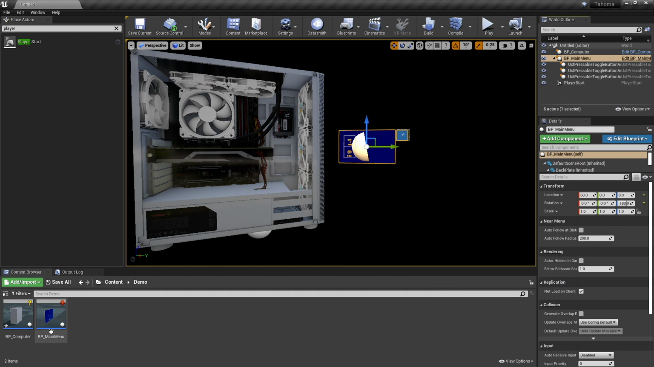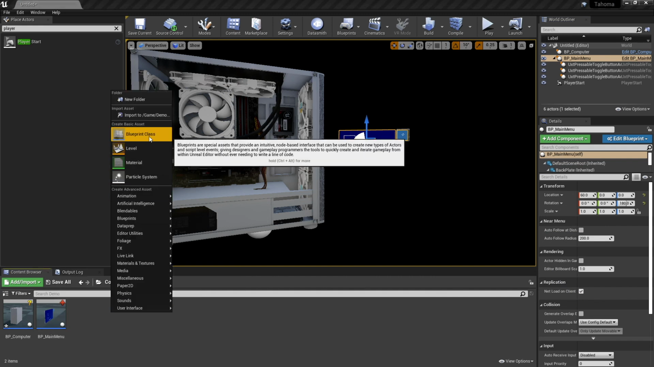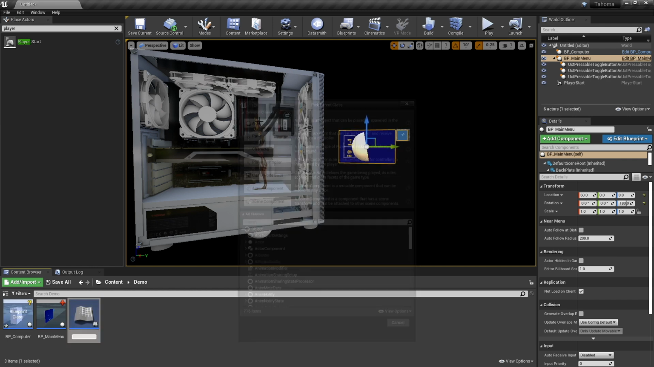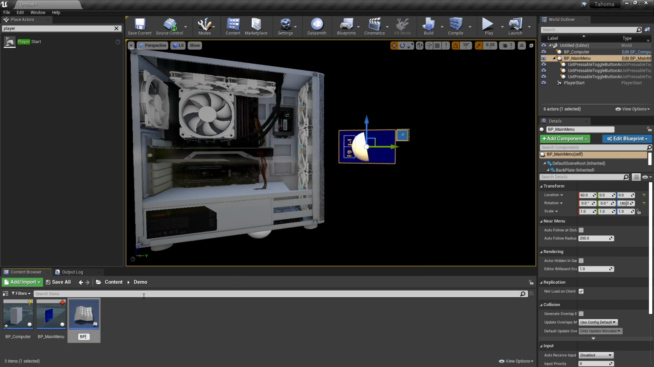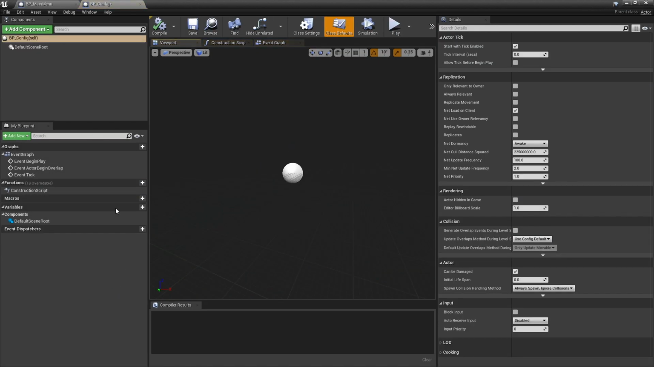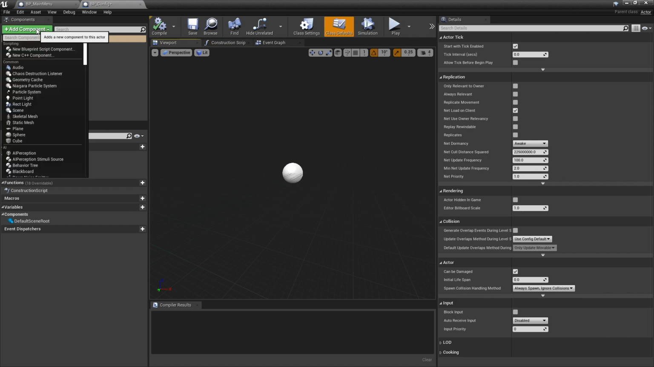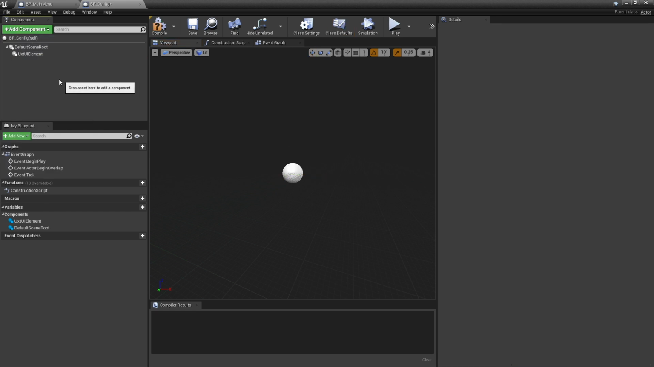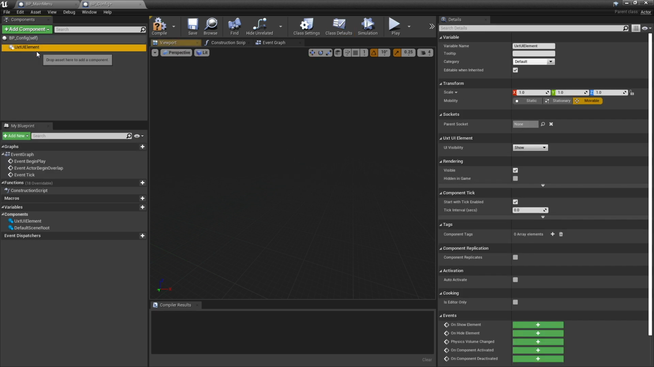First thing, let's create a new blueprint. We'll just inherit from actor. We'll call this bp_config. And the first component I'm going to add to this is the UXT UI element. And let's just make this the root.